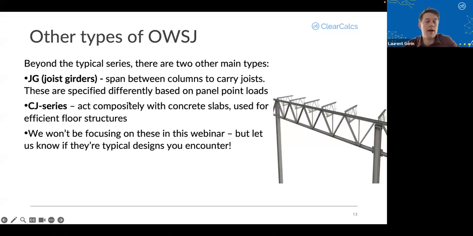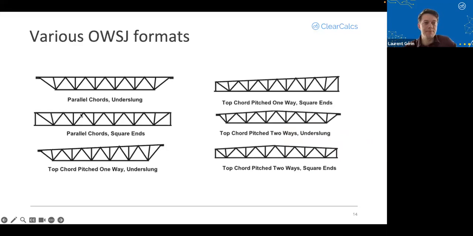Another one that we have as well, and we're seeing more and more usage of those, is the CJ series, which are basically composite joists. So they work compositely with concrete slabs. So typically in floors, you'll see those now for just basically more efficient material use. Again, we're not going to talk too much about these two today. They're out there. If there's something that you design with pretty often, please let us know. And happy to kind of look more deeply into those later.